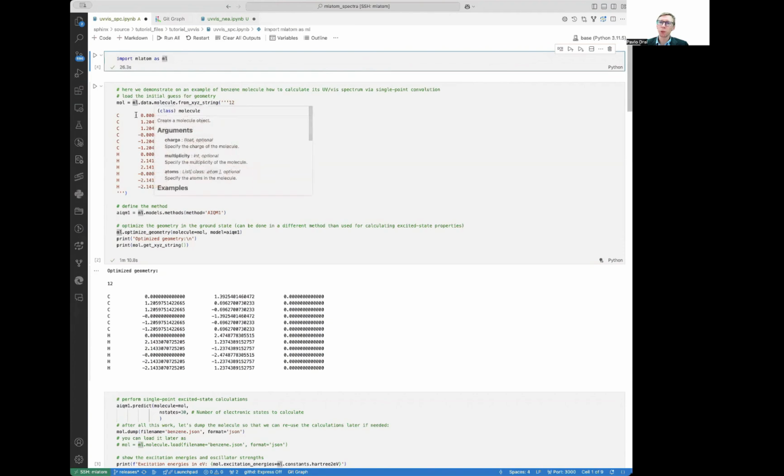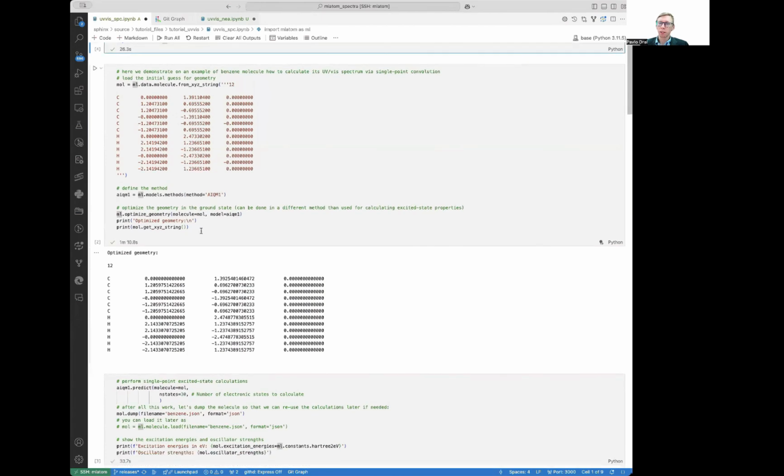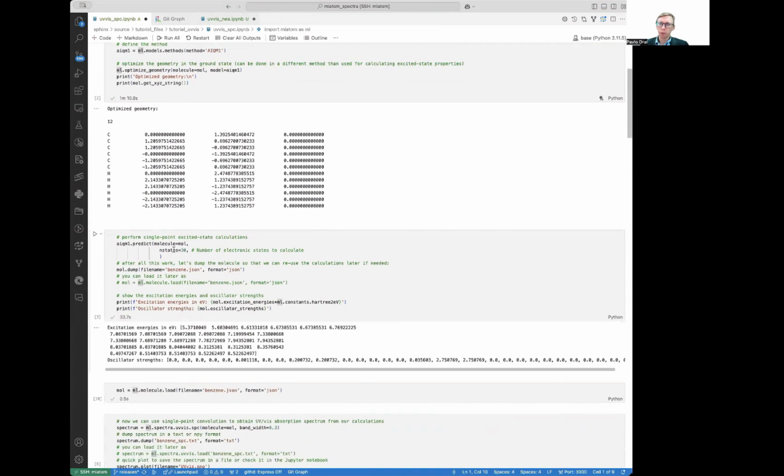So first of all, we do geometry optimizations with a chosen method, which can be different from the method used for calculating excited state properties. And then we can predict for this geometry excited state properties using a method of choice. And in the tutorial, you can find information on which methods are supported. Then you can choose the number of electronic states for which you calculate.